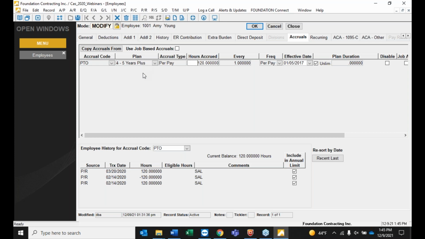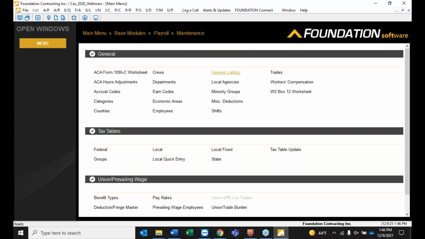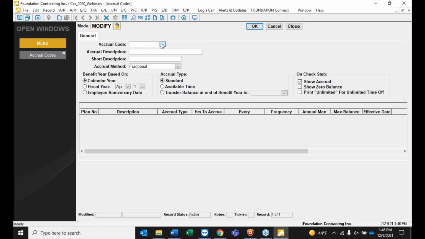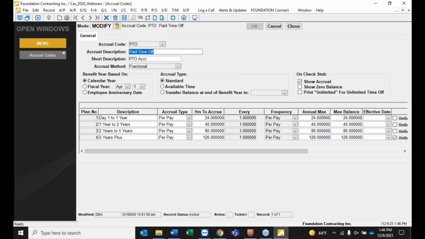So we're going to need to create that new code and then come back to her record and add it to her record. So I'm going to save her record and come back because I know I'm going to have to refresh the data. So I'm going to show you where these accrual codes are. They're under payroll maintenance, and we're using this PTO one for this purpose. And especially if you set this up a while ago and haven't really paid attention in a while, it's real easy to forget how this all works.